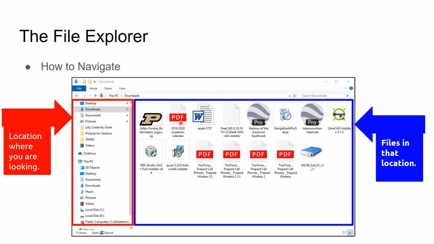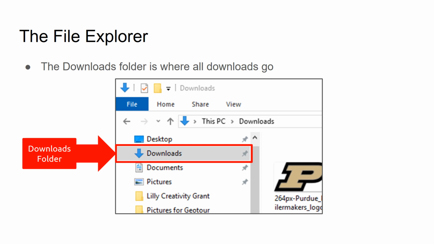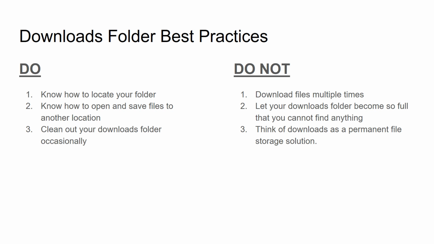You can actually take them from here and drop them over into My Documents or Pictures or whatever. But again, this is where the downloads all go. They all go into Downloads. The best practice is, do you know how to locate your folder? So again, if you've lost it and you don't know where Downloads is, go to the desktop and look at This PC, double click it, and it's going to open up that location.